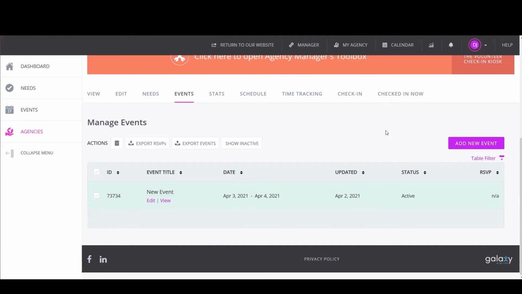Once you've navigated back to the Events tab, now we can go ahead and turn all of our events into nice and easy to understand Excel spreadsheets. We can export everyone who's RSVP'd to this event, and we can also edit and delete them, as well as view them.